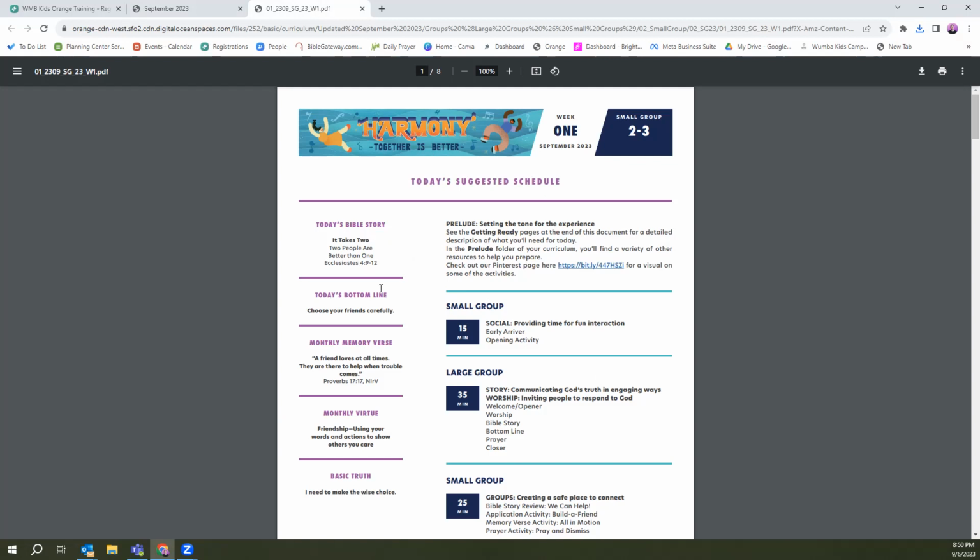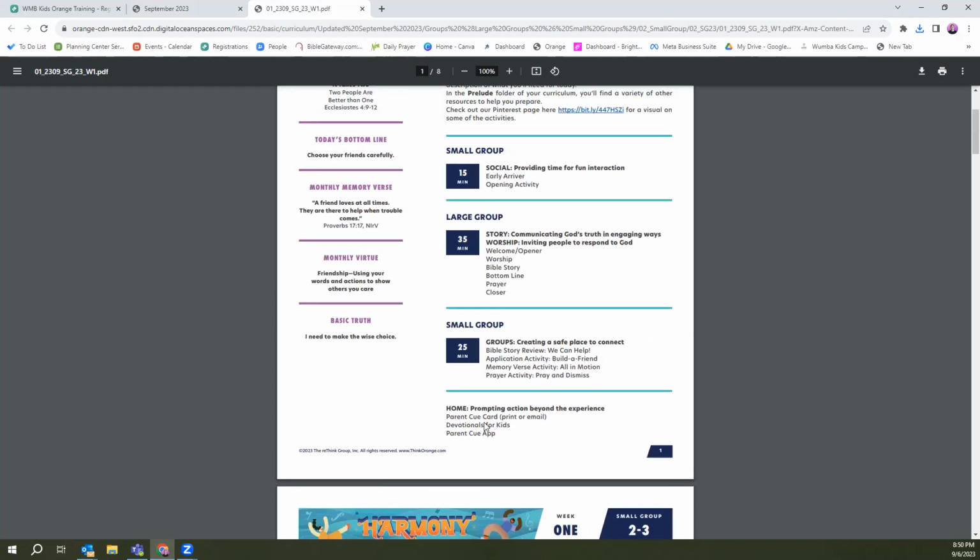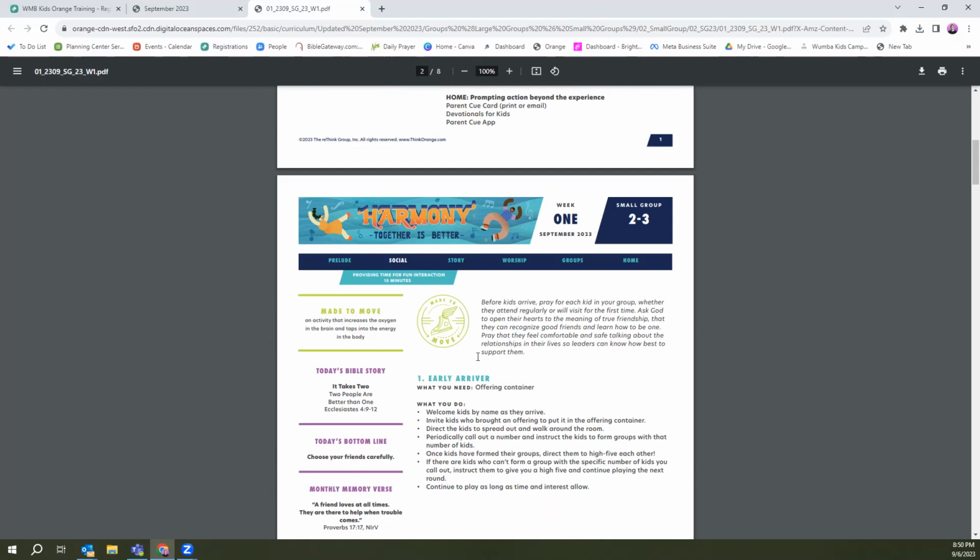When you come here, it has your Bible story right on there. Bottom line, which we do use, and we encourage our teachers to use. Monthly memory verse, which we also use at WMB Kids. And we follow the monthly virtue. We don't follow the basic truth as much, or at least don't make it as big of our curriculum. You come here, it'll have your times. Don't worry about those times. They're fairly relevant to us. More, you're looking at the resources.